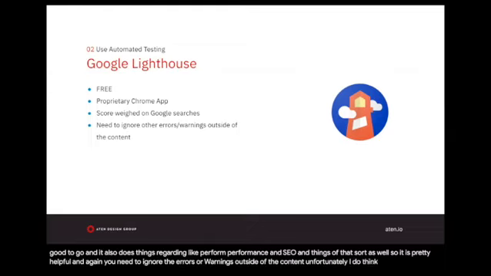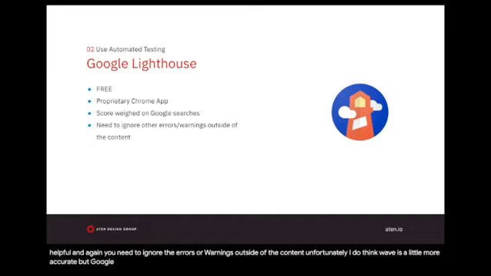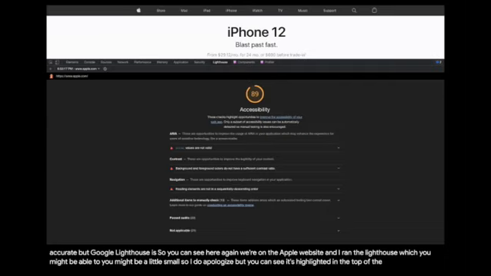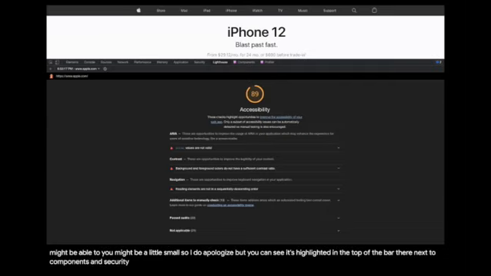I do think Wave is a little more accurate, but Google Lighthouse is available and everyone should be able to take advantage of it. So you can see here, again, we're on the Apple website, and I ran the Lighthouse, which you might be able to see, it might be a little small, so I do apologize, but you can see it's highlighted in the top of the bar there next to components and security. And you can see we have an 89% for accessibility score. It goes into what exactly is an issue. You can find what's relevant to you and expand that to get more information.